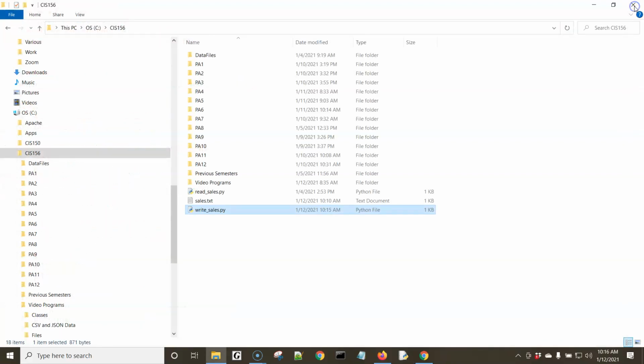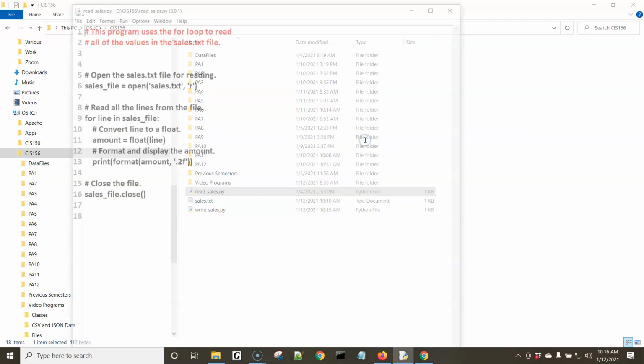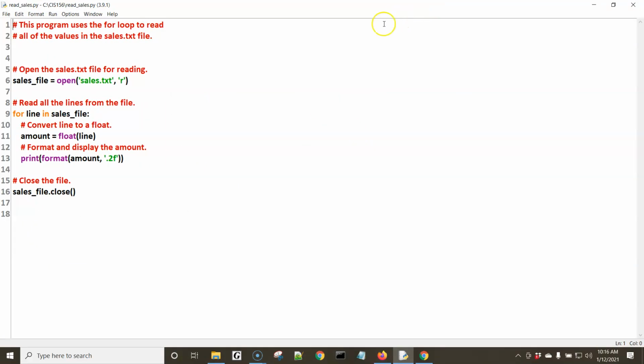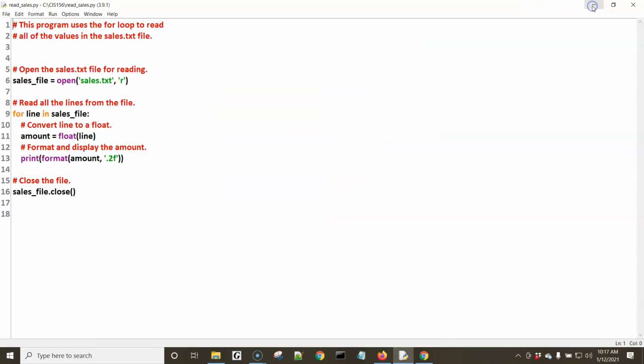So that's what we're going to do next. I will open up our read sales program that we created. So let me open that up and extend this out. Right now we're attempting to open our sales.txt file. We did write a sales.txt file to our directory, so that currently exists. What I'm going to do is misspell the file name. So instead of sales, I will just add sale, and I will delete that.